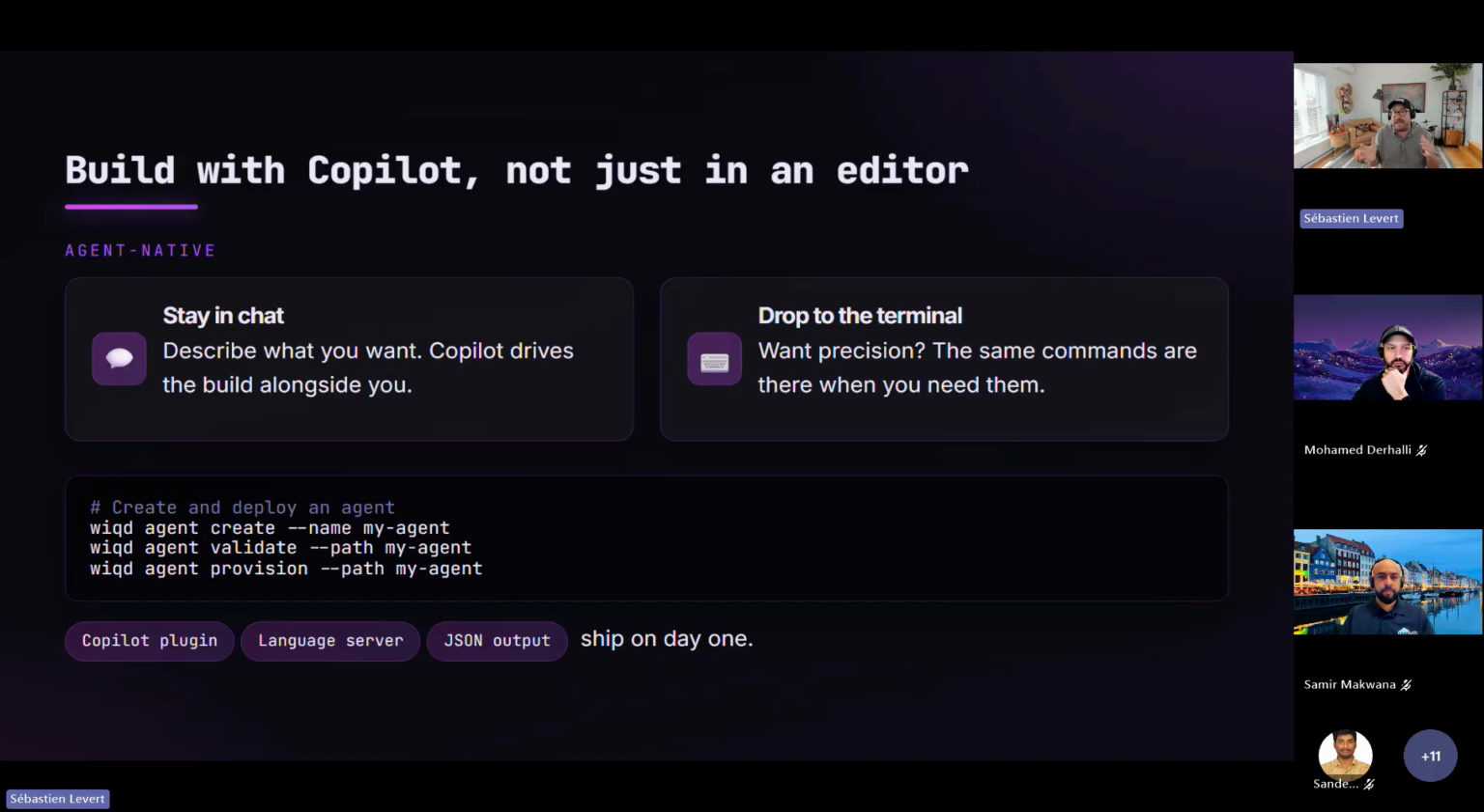So as part of the capabilities, we're shipping a plugin that is a set of skills that allows you to have that agentic experience. We're also shipping a language server that allows either you, the user, or the agentic experience to know when it makes mistakes.